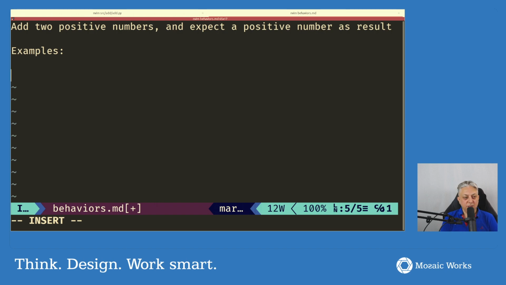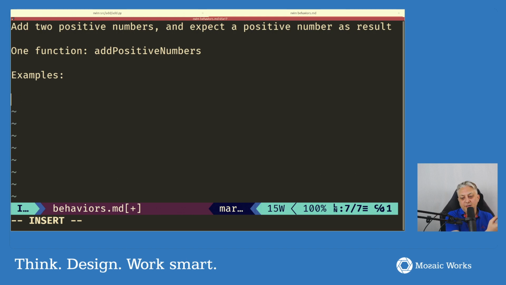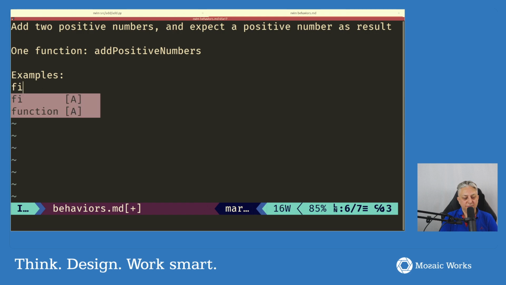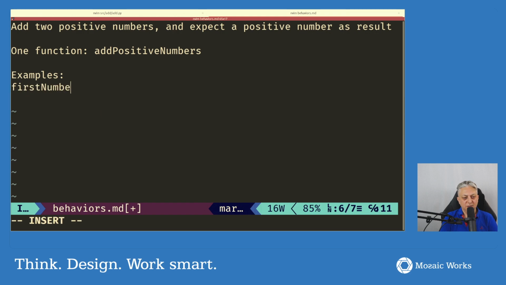So in this case, we only have one function, which would be add, let's say. Or if we want to be precise, add positive numbers. This would be a more precise name. Okay, what are some examples of inputs and expected outputs? So we have input, let's say first number, second number.